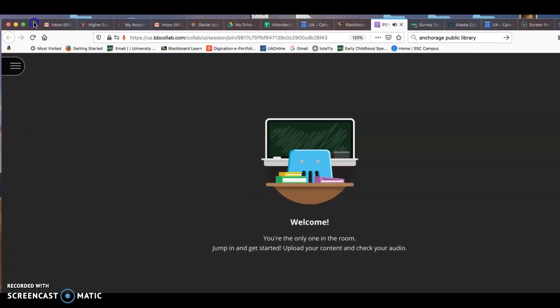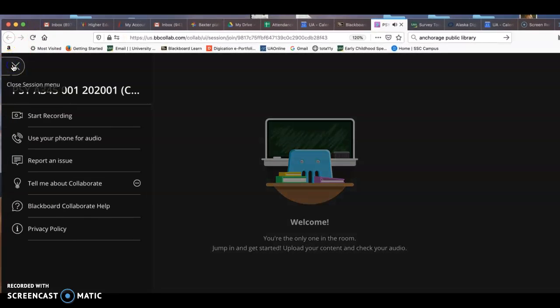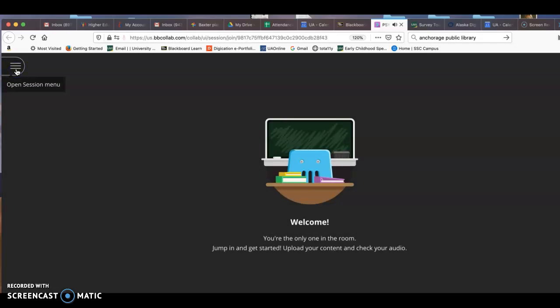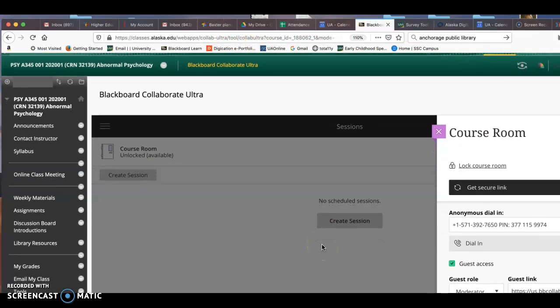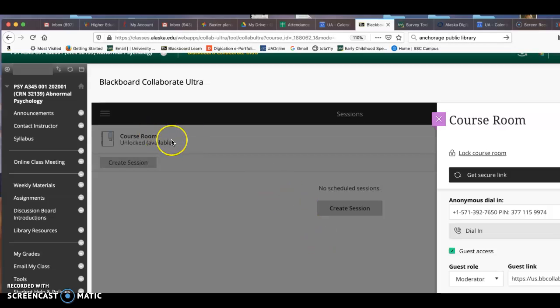This is also your session menu on the left-hand top side, where you can find out more about Collaborate. Help will bring you to the website. So that's another option for help. All right, so I'm going to close out of there and go back to the Blackboard course shell. You can access this at any point in time. This is not open only during class time.